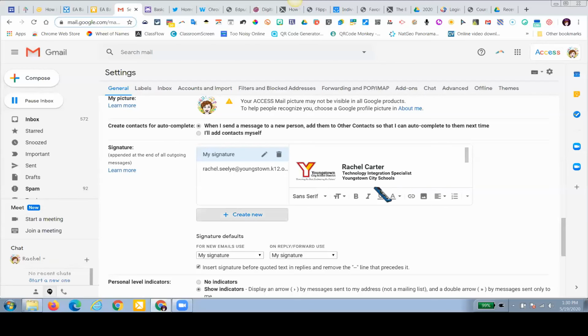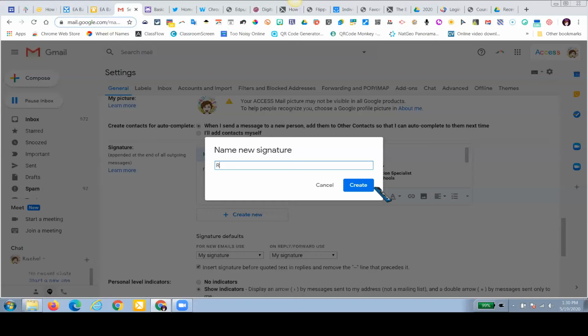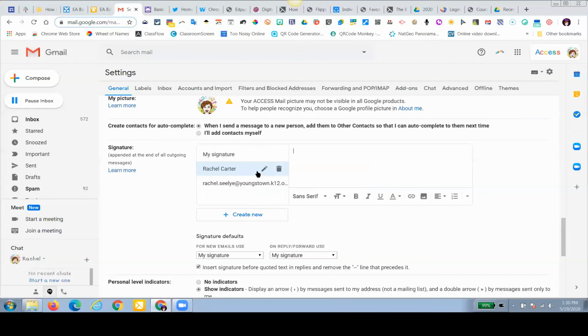So just to show you, I'm going to add my name, and then my job, and then my building. I'm housed in Chaffin, even though I go to every building.